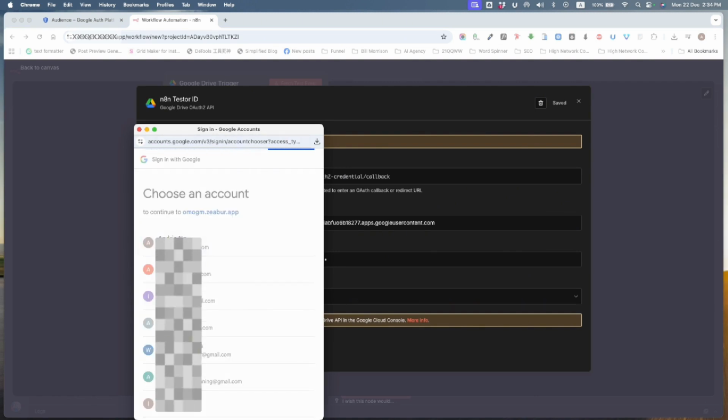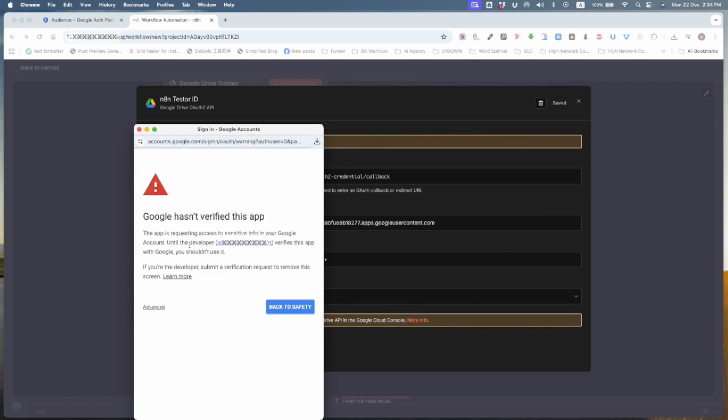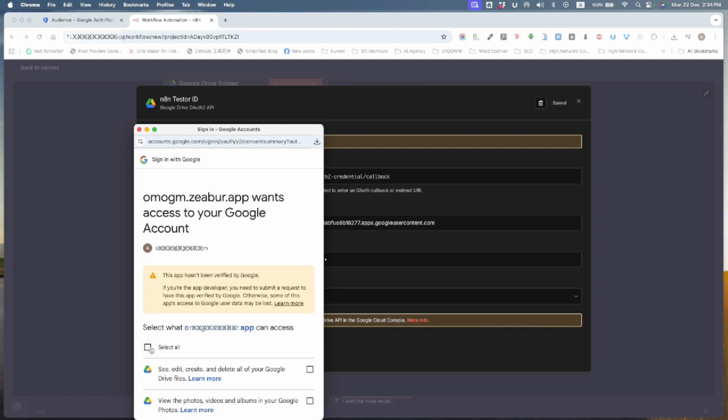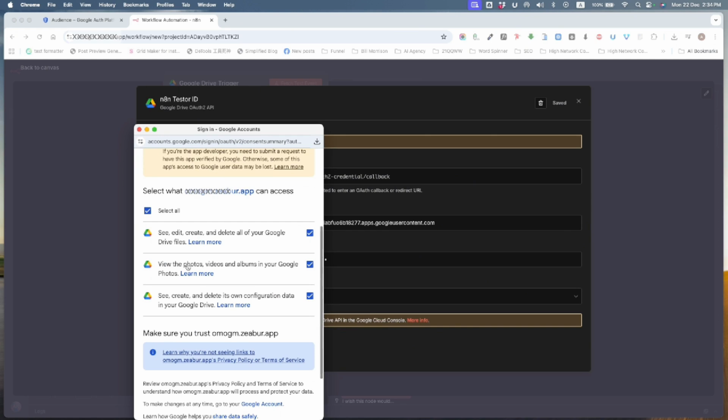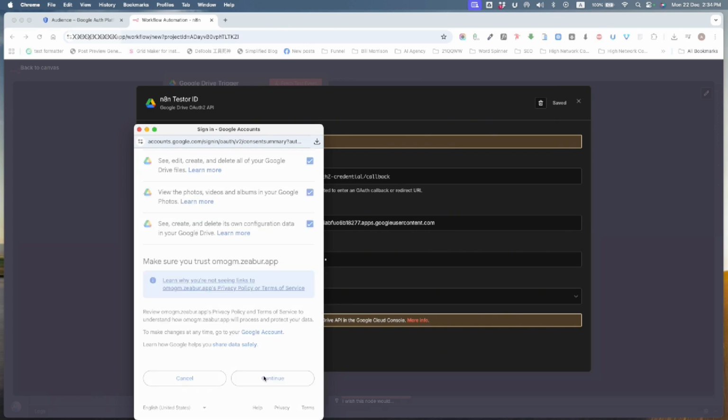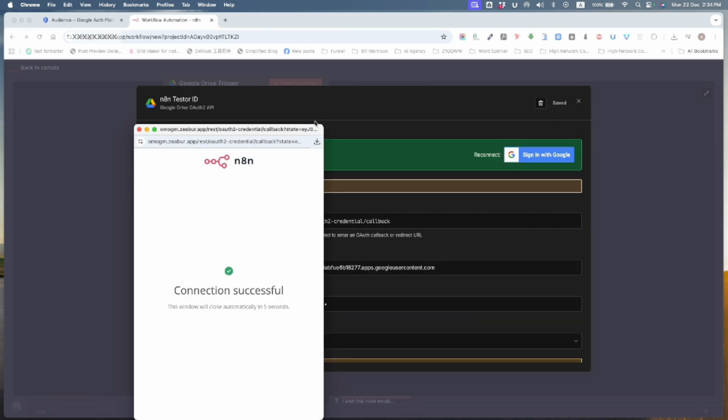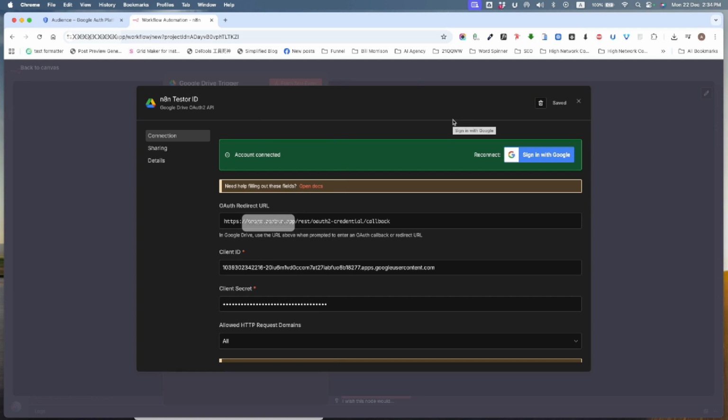Select it, and this time it should work, but it will still tell you that your app hasn't been verified yet. That's normal because we haven't gone to production yet. So let's go to advanced and allow it. Proceed. Then we select these options because we have to allow it: Google Drive, create file, delete file, that kind of information, and then we continue. Now your Google ID has successfully connected with this n8n Google Drive node.